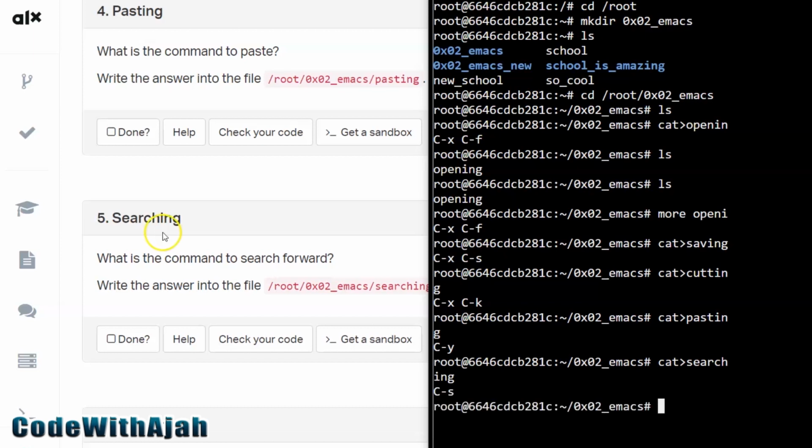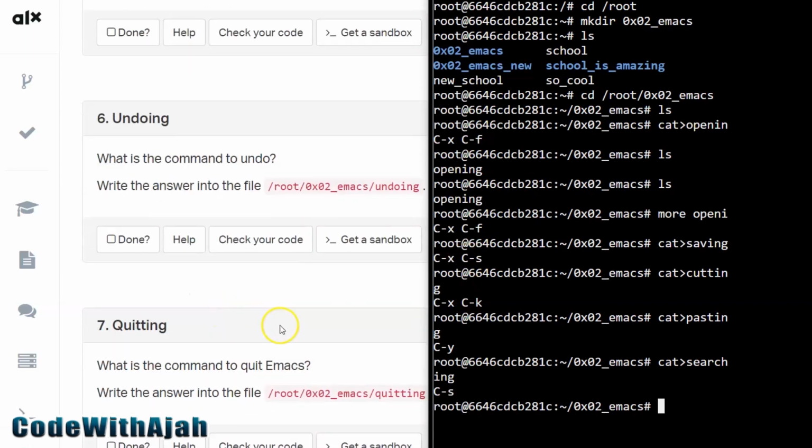So we do another one for undoing. The command for undoing is Ctrl X and U. So we do cat undoing. So this is Ctrl X U, and we hit our Ctrl D to return.